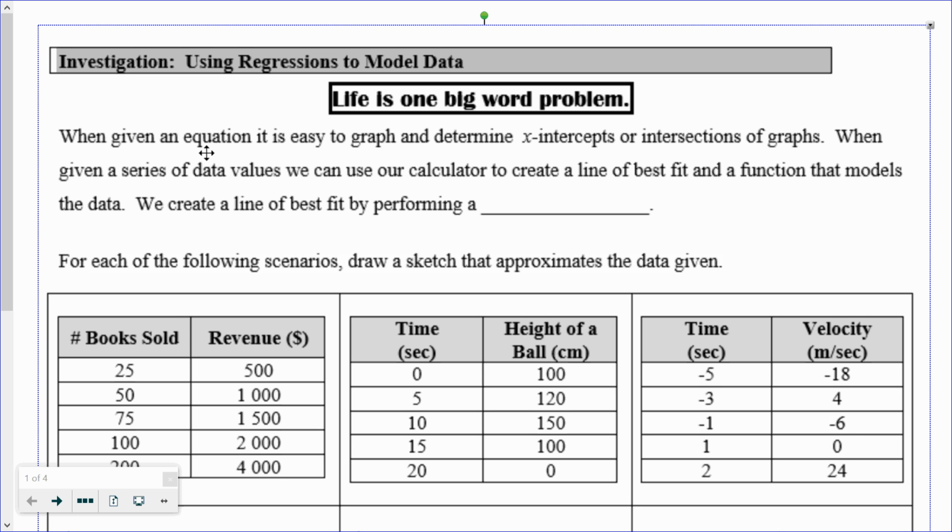So when given an equation, it is easy to graph and determine the x-intercepts or intersections of graph, like we said in the last lesson. When we needed to solve, graphically is always in our back pocket, even if we're doing it algebraically by factoring or by the quadratic formula. But graphically is always there.